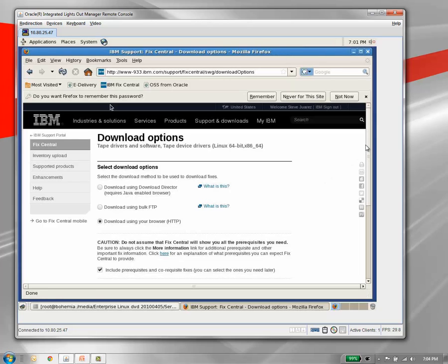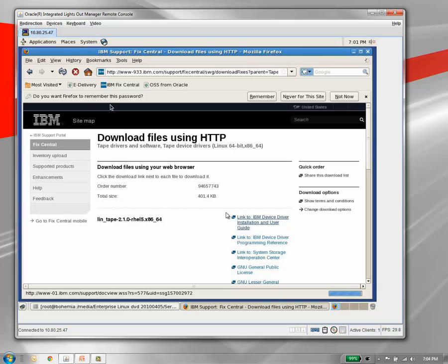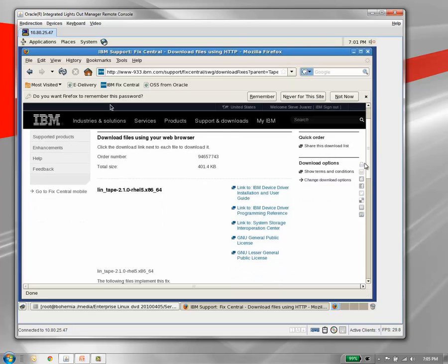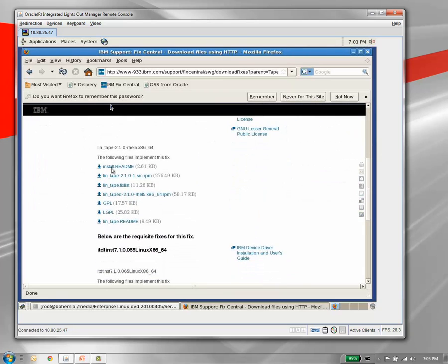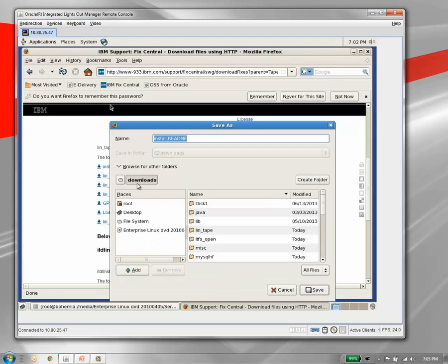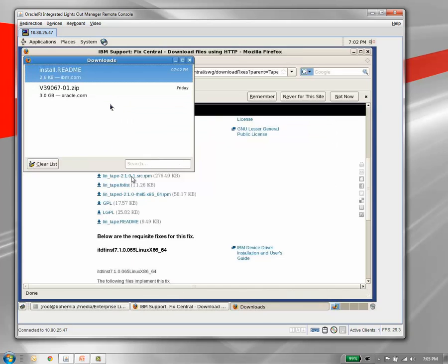I go ahead and select the default download options. Hit continue. Go ahead and agree to the terms. Alright, so in here you're going to want to always grab the install.readme file. You're going to grab the lintape source RPM and the lintape D binary RPM. Now I've already created a directory downloads, and I've also already created a lintape directory underneath that. So I'm going to save the README file.